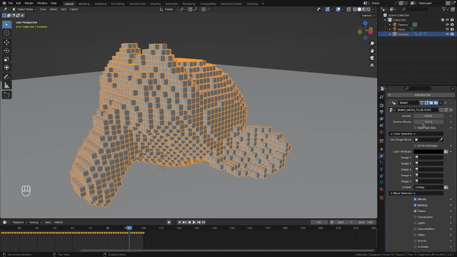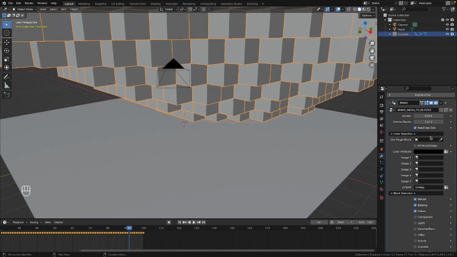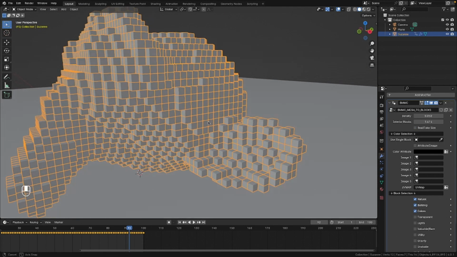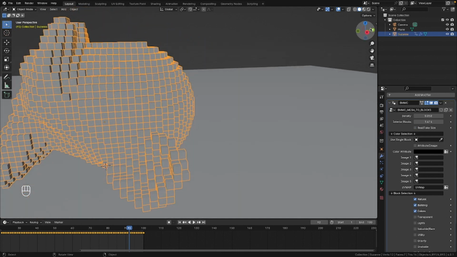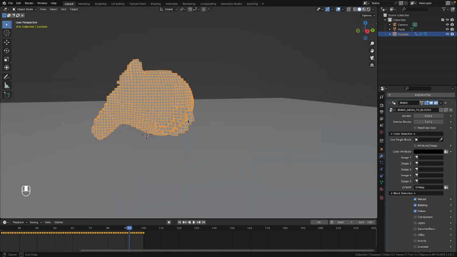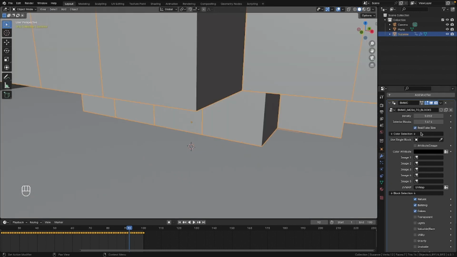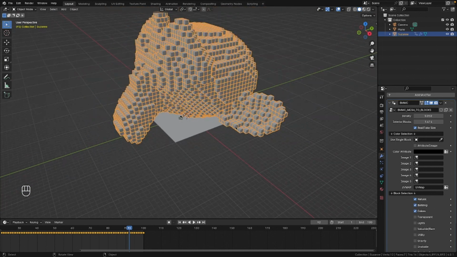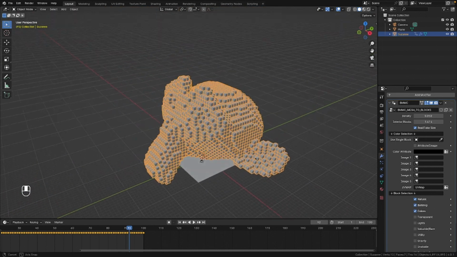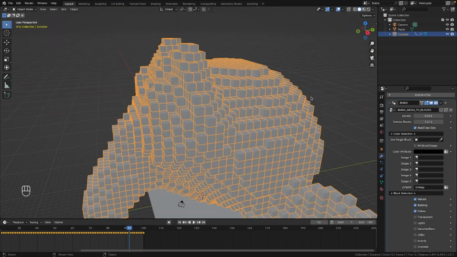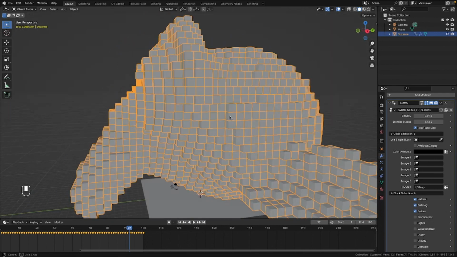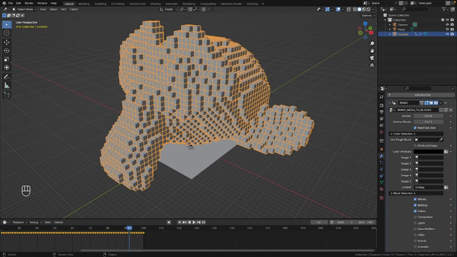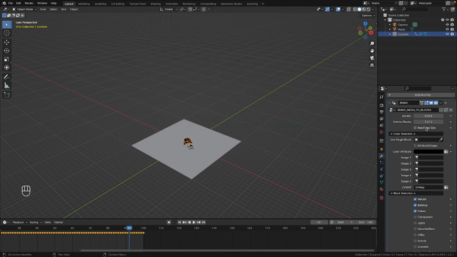And then real and fake size. Right now, all the blocks are smaller than 1 meter, which is the size of a Minecraft block in Minecraft. So if you put it at fake size, it will scale up all the blocks so that they're all 1 meter long on each side. And yeah, this is the setting you need to make sure that you turn on before you export it.